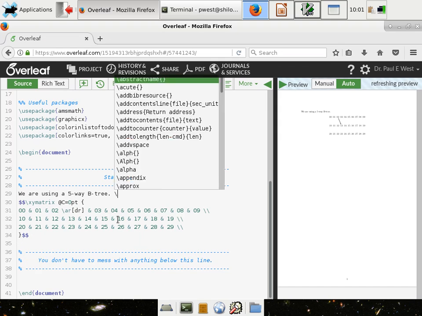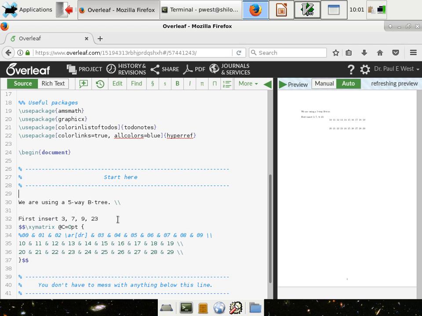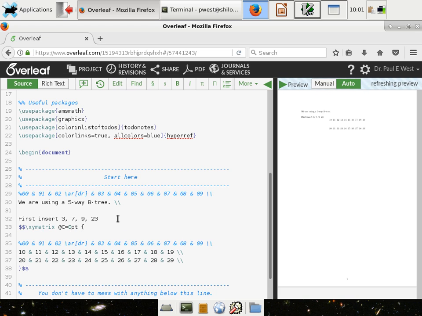All right. By the way, double backslash means new line. First, insert, I already forgot the numbers, 3, 7, 9, and 23. All right, hopefully this isn't that bad. Let me go up here and save this off in case I forget. But we're doing, what is it? Let's go ahead and give it a couple spaces. 3, 7, 9, and 23.